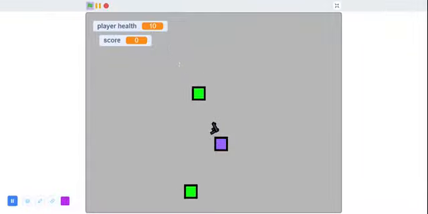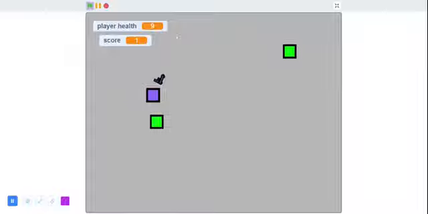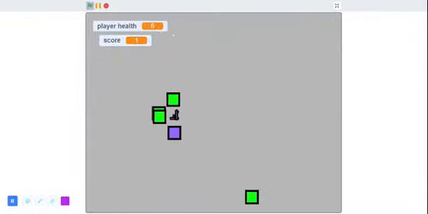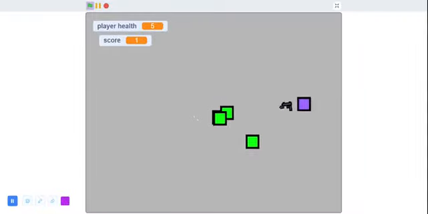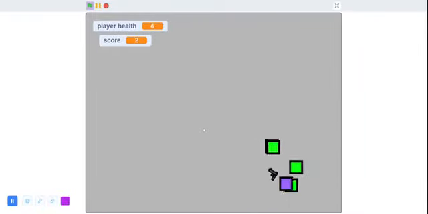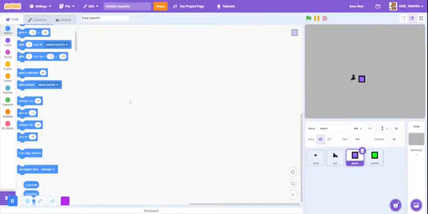Now, once a zombie touches us, we lose our health. But if we just stand there, you'll see that we lose our health, but we get some time to escape. So that is what I'm going to make in this tutorial. Now let's start the coding part.